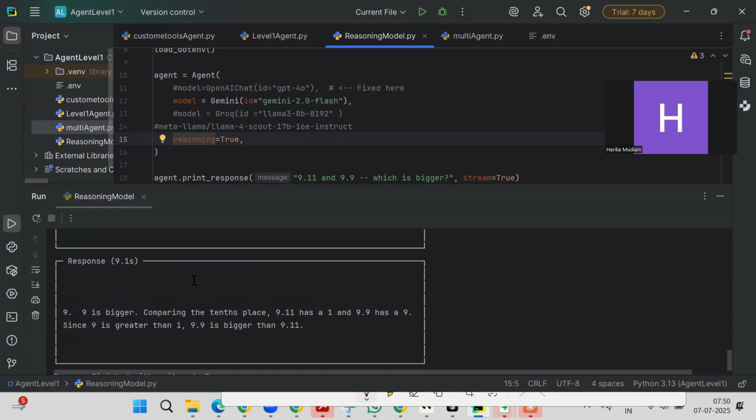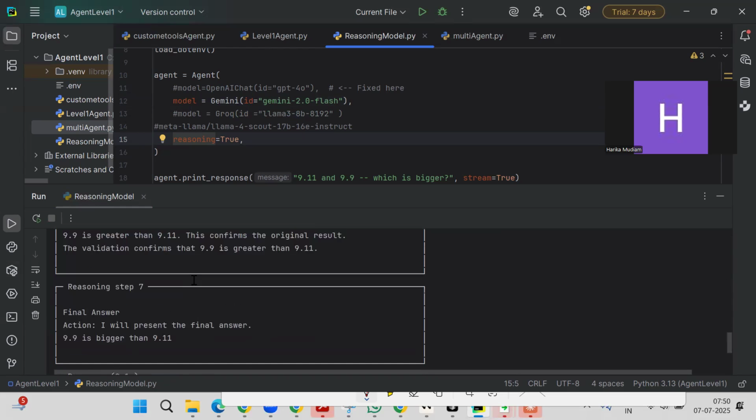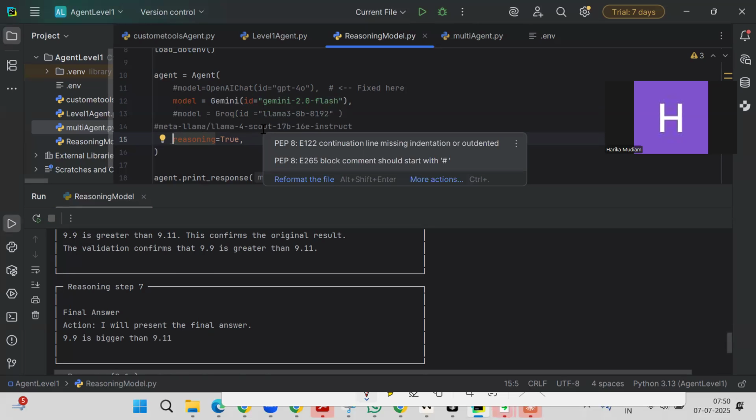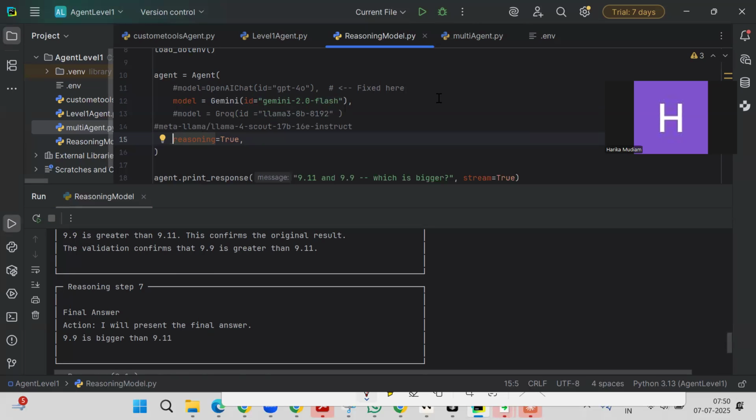This is how reasoning models are more accurate at performing tasks, especially those that involve math, puzzles and decision making. So this is how reasoning models work. It depends on the type of use case you're working on. Based on that, you can choose between the reasoning model or the language model. There are actually different types of models available.